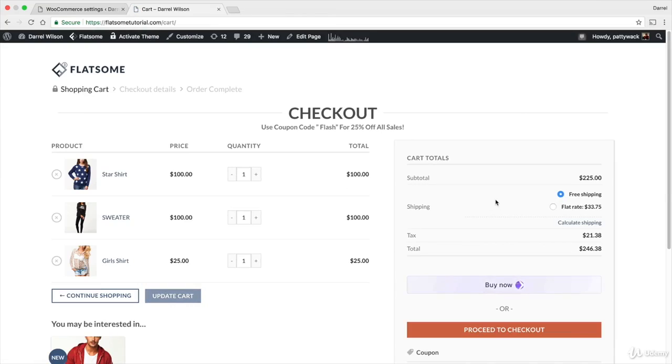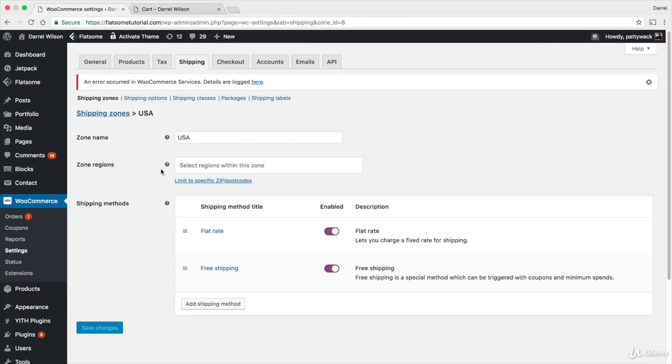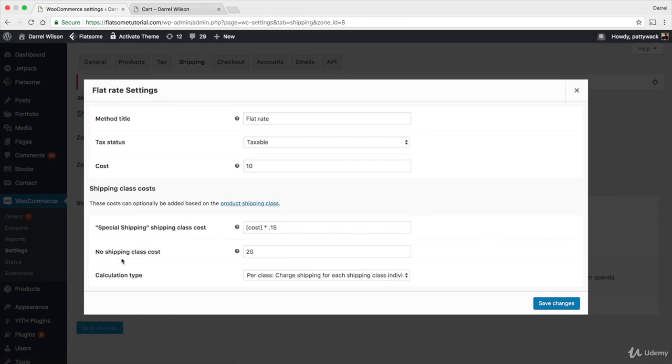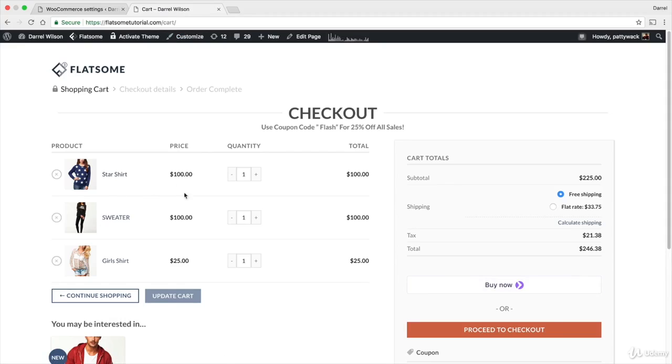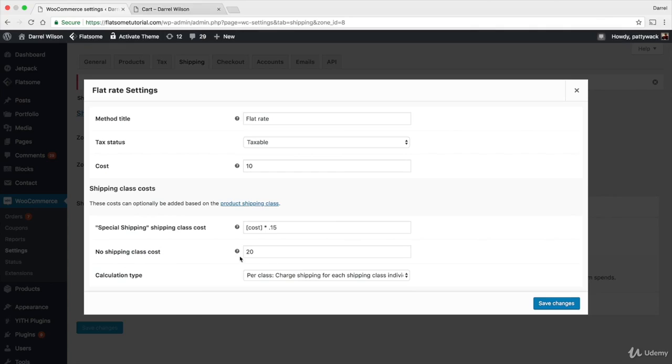And now our shipping rate is $33.75. So how did we get this amount? Well, let's go and take a look. So first off, remember that the first rate is $10. Now over here, we have the no shipping class cost of $20 because these products right here are not in a class. So any product that is not in a class is going to be charged $20, because this one right here is the special class and these have no class. So again, anything that's not in a class can be charged $20.